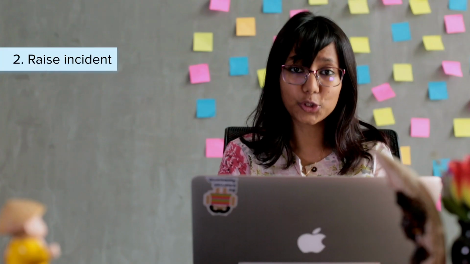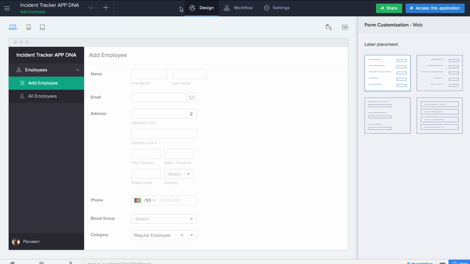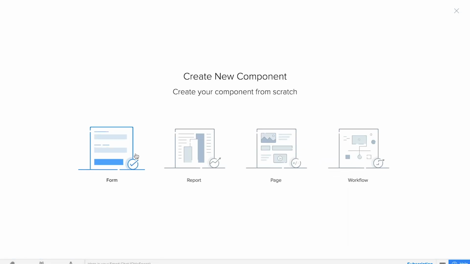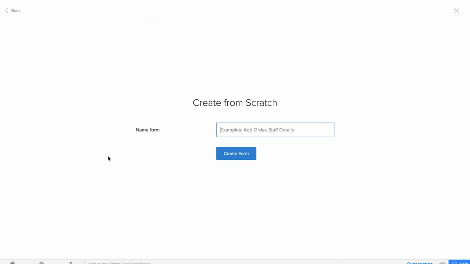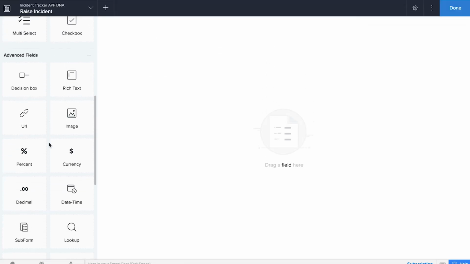Now that we have learned how to build forms, we are going to build the second form, which is to raise an incident. Now in the second step, I'm going to create a raise incident form. Through this, my employees can raise their incidents. So click on this plus, the form, blank, raise incident. Now here I'm going to use a special field called the lookup.